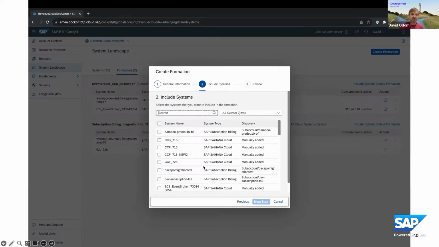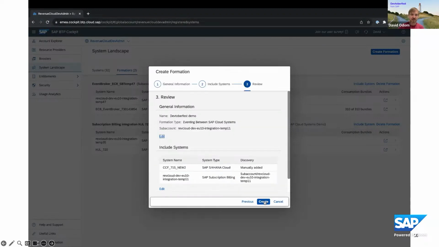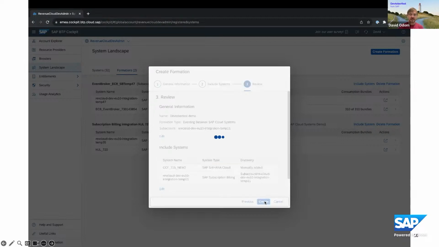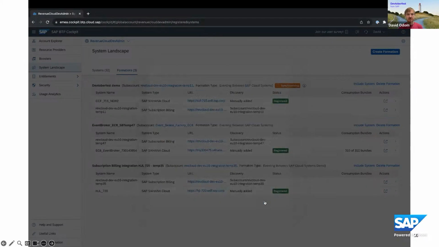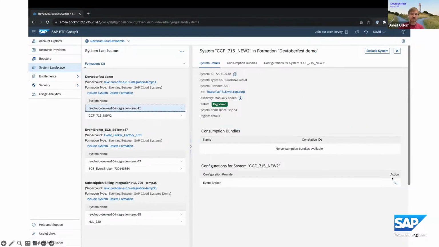Then we pick the systems we'll include. We'll pick an S4HANA Cloud tenant, and we'll pick a subscription billing tenant. And then move on to review, and then create the formation. And while this is being created, we see this synchronizing, which means the information is being propagated to the event broker to prepare all of the event flows. And we're navigating here into the details of the S4HANA Cloud tenant, and I'll show you the additional setup steps required on the S4HANA Cloud side.